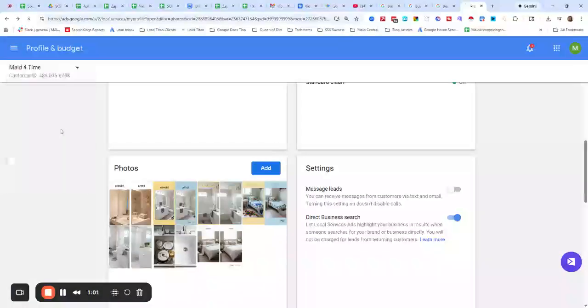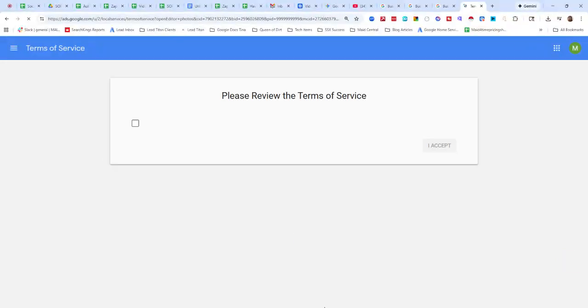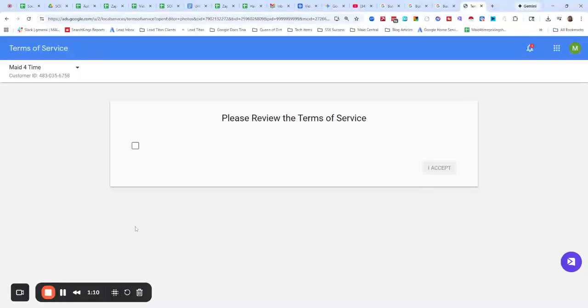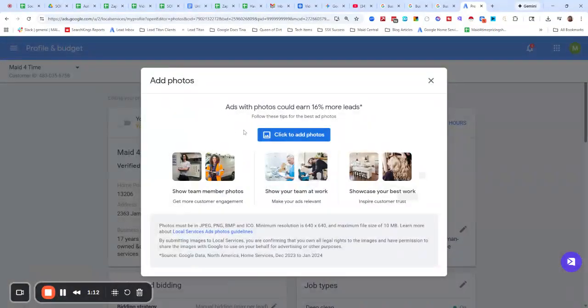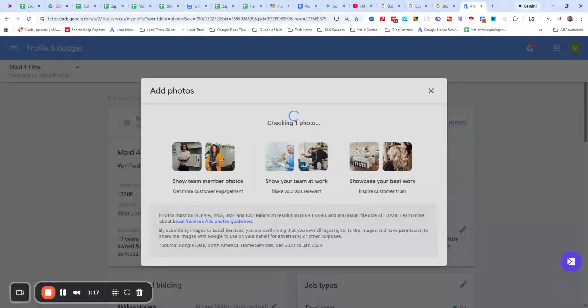So I'm going to show you one of our other accounts. This one was for Buffalo. So let me go do our Tampa location. Okay, so I'm in our Tampa location. I'm going to go ahead and click. You can see these are all the same photos that I've added to my other profiles.